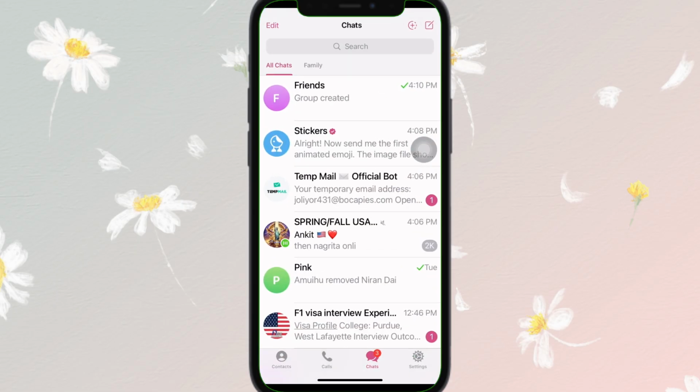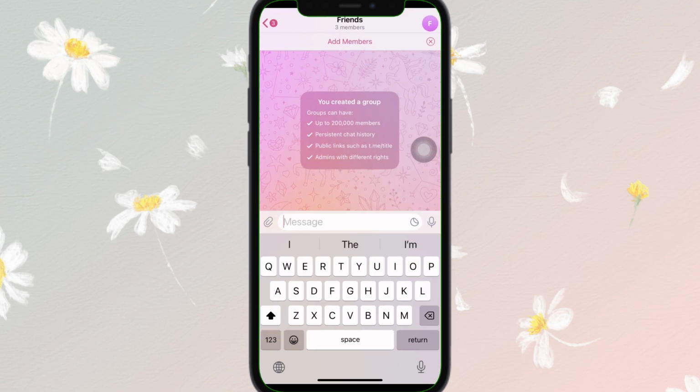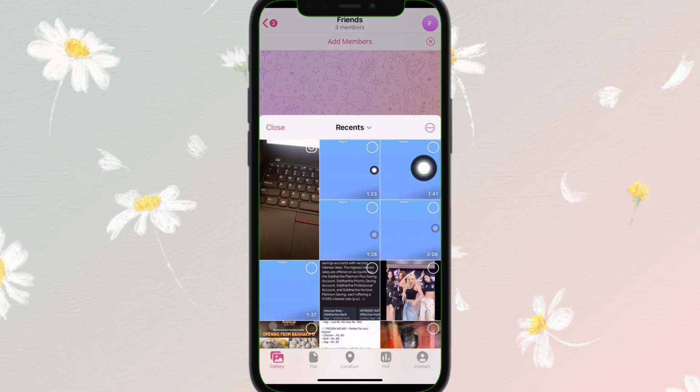Just like this. After opening it, you will find something like this on your home screen. Now, to create the poll, open the group or the channel or the chat where you want to post the poll. Just like this. And after that, here you can find the attachment icon just right here on the bottom left. Select it. Then here you can find poll just right here.